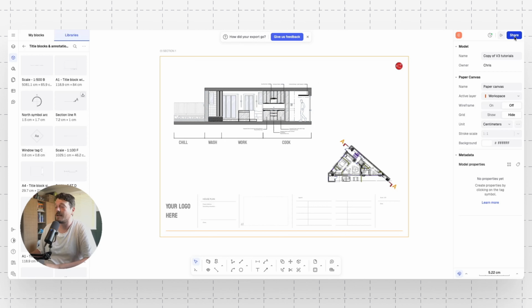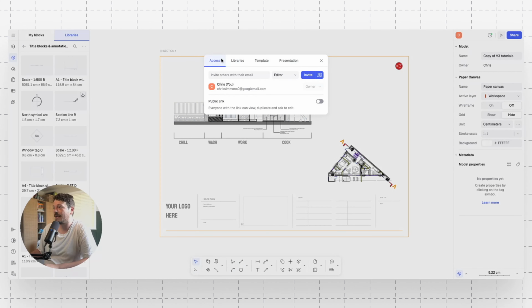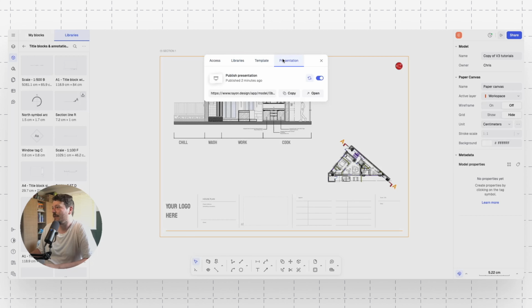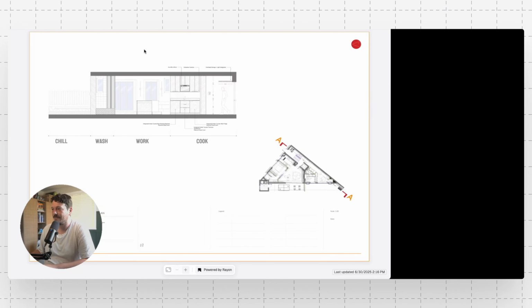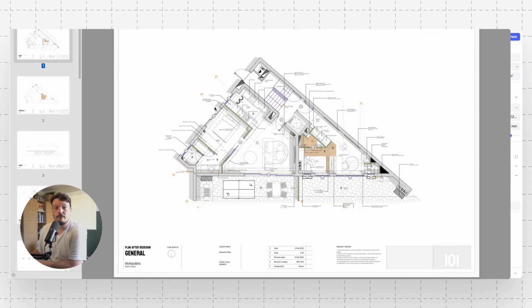Alternatively, you can share it as a presentation. So you can go up to the top right hand side where it says share, and this is where you would gain or provide access to other people to the project, but you can also share it as a presentation. So if you update here, it will give you a link, and then that will take you to your presentation. And here it is, which is obviously really helpful if you've got a client that you want to send it to. And here you have it as part of a full drawing set.